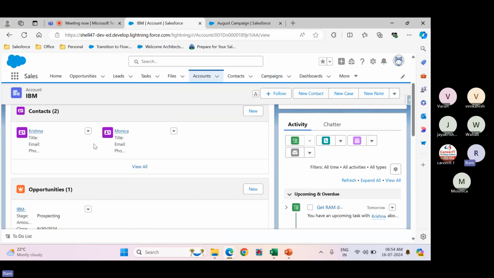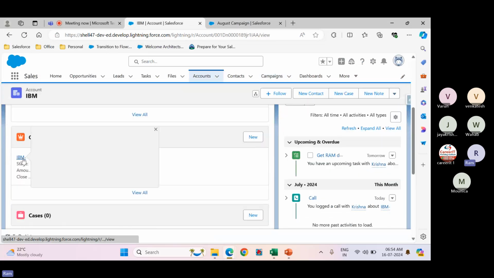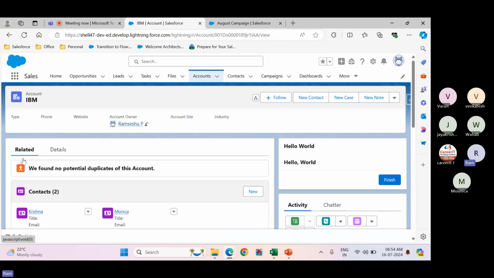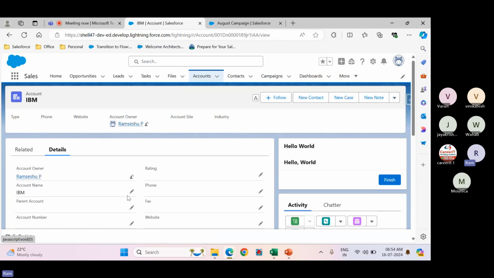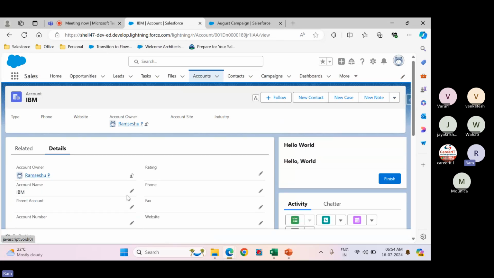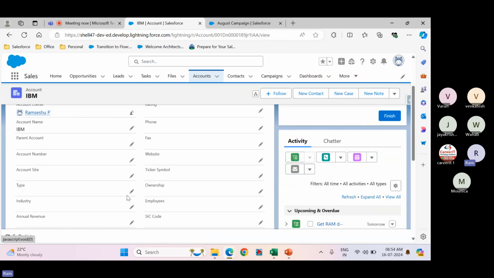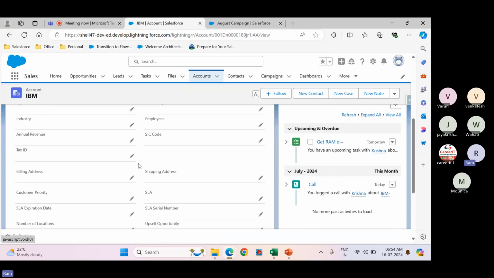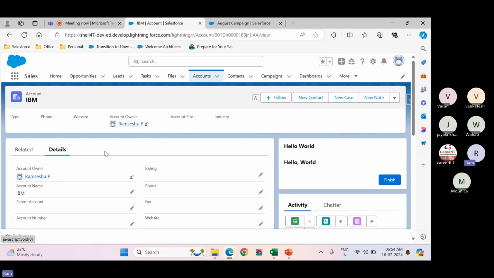Now under this we have this opportunity. By the way, if you go to the details of this account, you can see all the information that you can trace for any organization, like what is the size of the account, what is the priority, what are the SLAs, what is the website, ownerships, employees, everything will be shared, right?